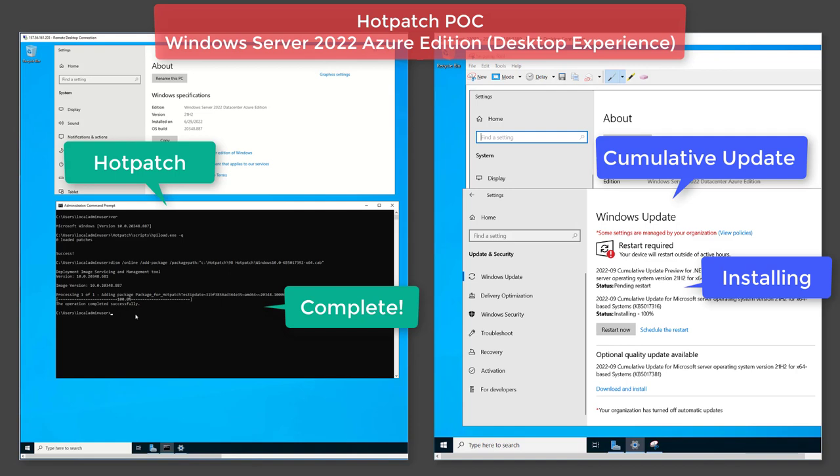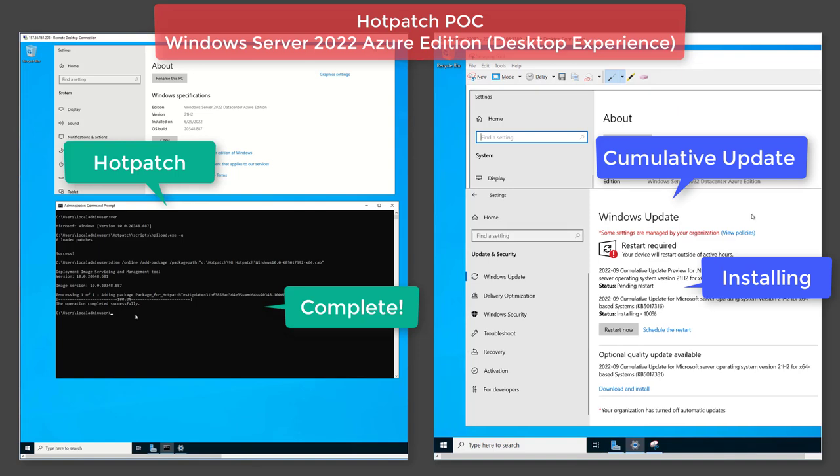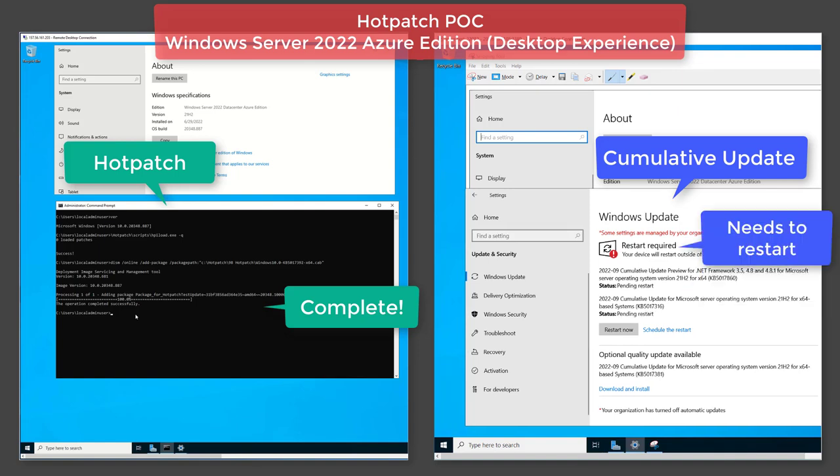A quick reminder that Hotpatch is available today with Windows Server Azure Edition on Azure properties like the Azure Public Cloud. There, Hotpatch is currently GA. It's also available on Azure Stack HCI, where we're currently previewing the Hotpatch experience on Windows Server Azure Edition.